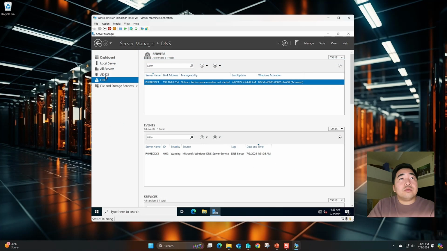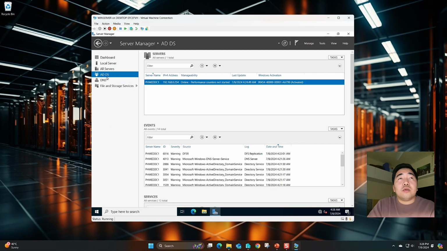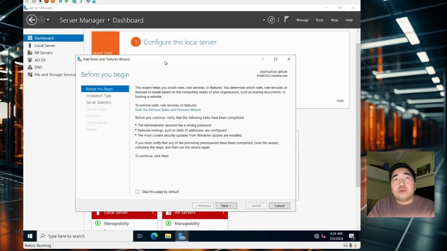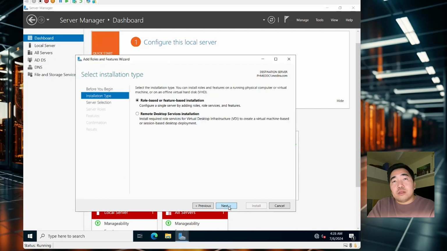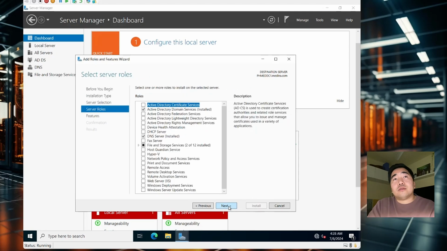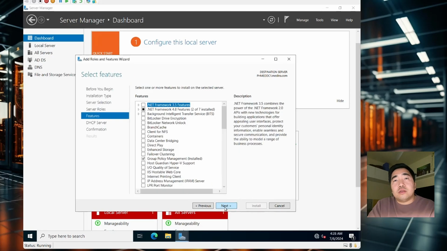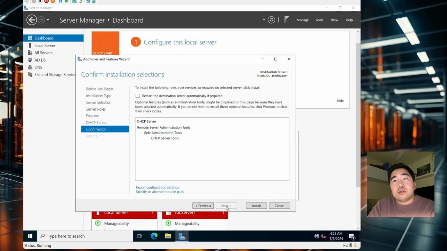Okay, we close. So next is the DHCP server, or the DHCP system. Okay, now we go to role dashboard, add roles, click next, click next, click next. Now we need the DHCP server. As you can see, Active Directory domain server is installed, DNS server is installed also. Then the last one we need to install is the DHCP. Next, next, next, install.